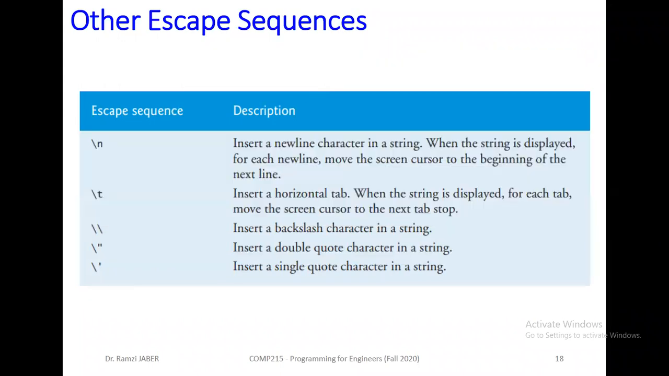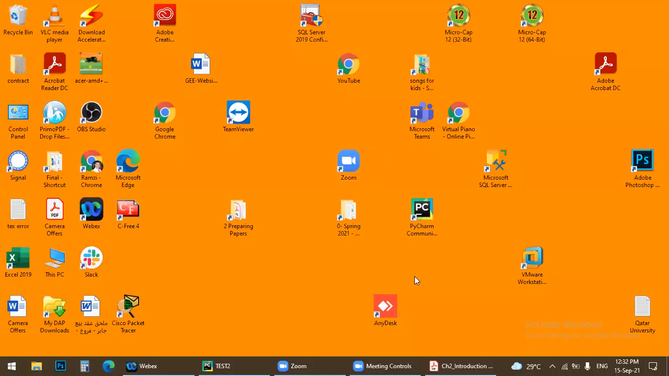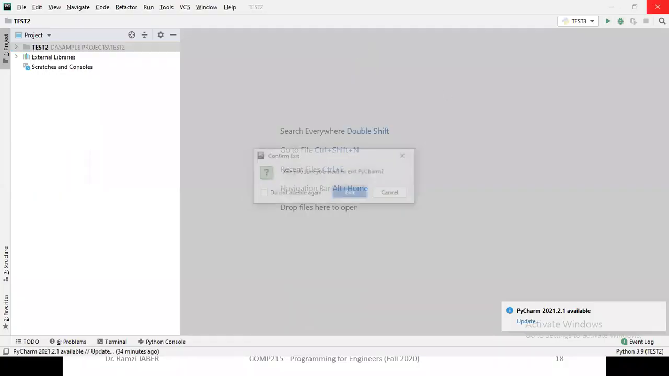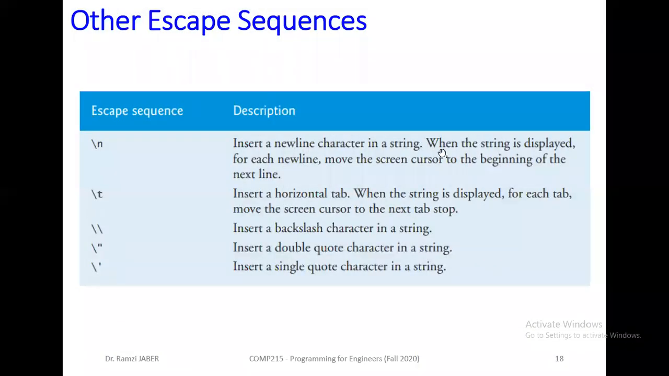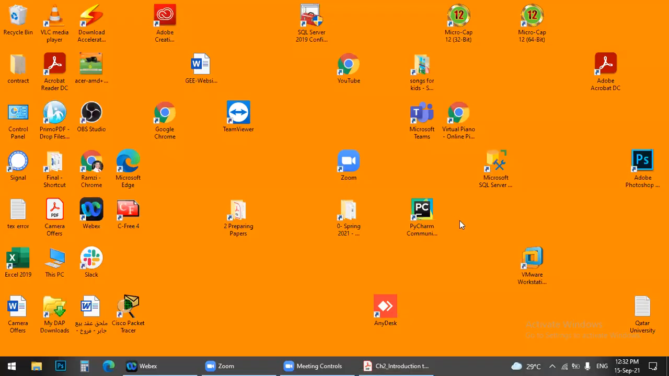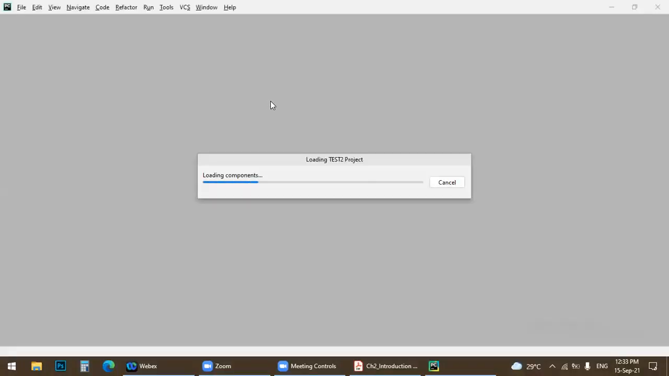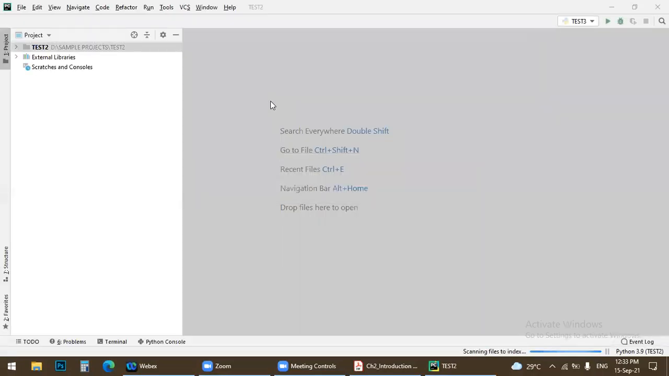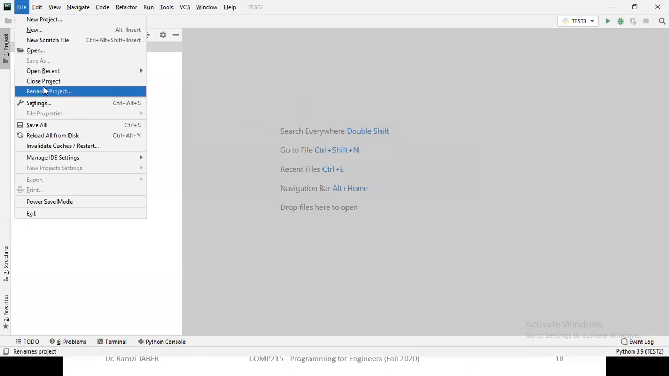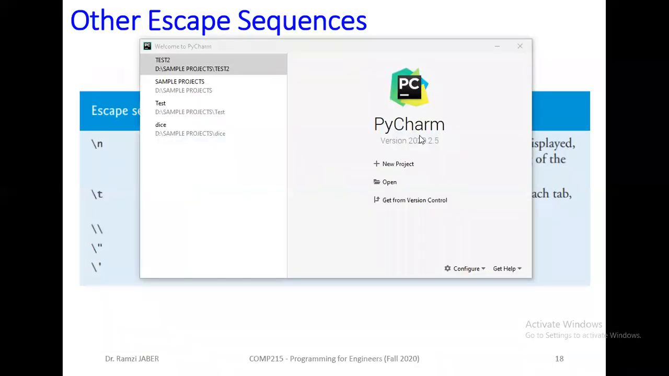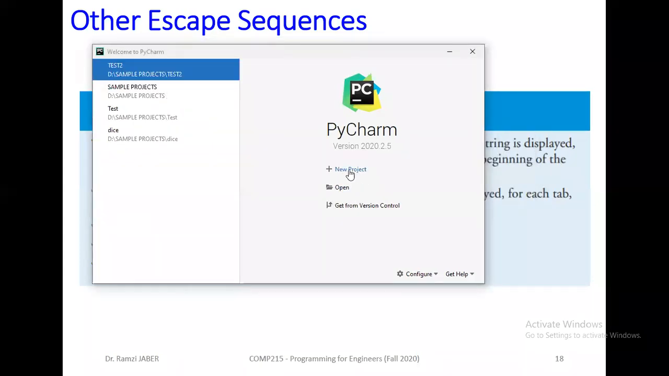But now I will stop here, and then I will open PyCharm. Here, I will close the project. When you open your PyCharm the second time, the first time will give you something. Here I will close the project. Okay, let's create a new project and make something.